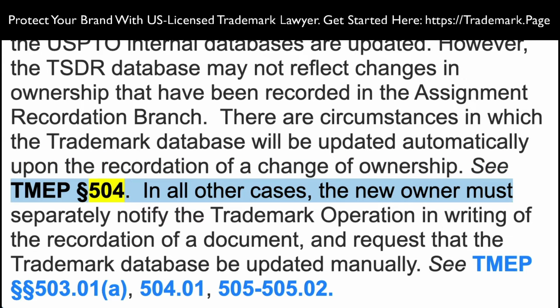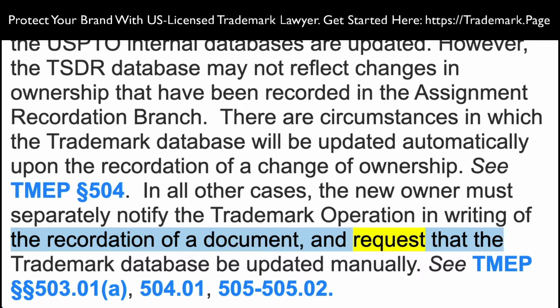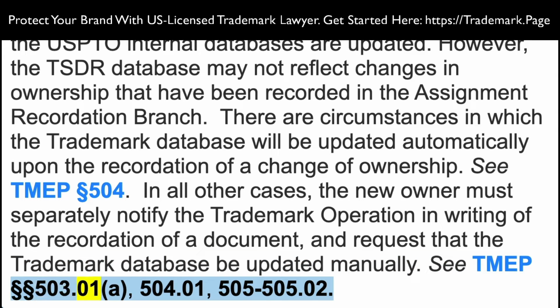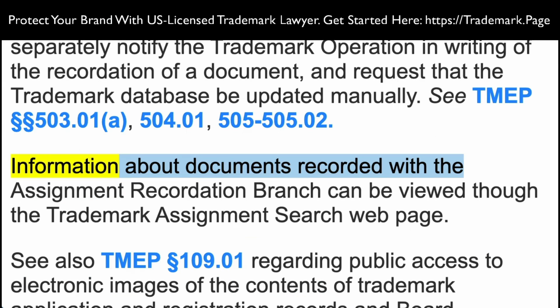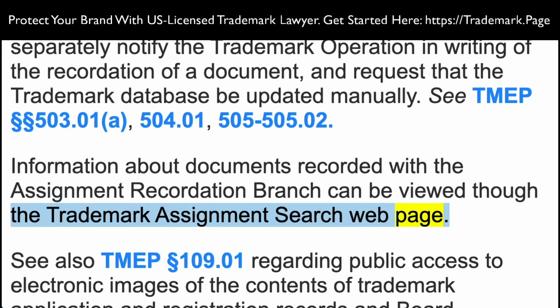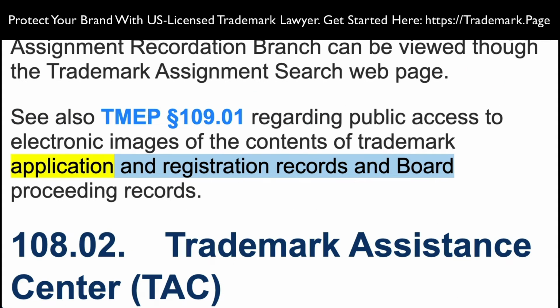See TMEP Section 504. In all other cases, the new owner must separately notify the trademark operation in writing of the recordation of a document and request that the trademark database be updated manually. See TMEP Sections 503.01(A), 504.01, 505 to 505.02. Information about documents recorded with the Assignment Recordation branch can be viewed through the Trademark Assignment Search webpage. See also TMEP Section 109.01 regarding public access to electronic images of the contents of trademark application and registration records and board proceeding records.